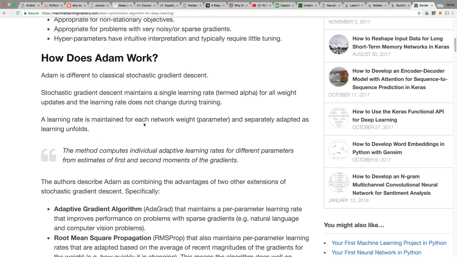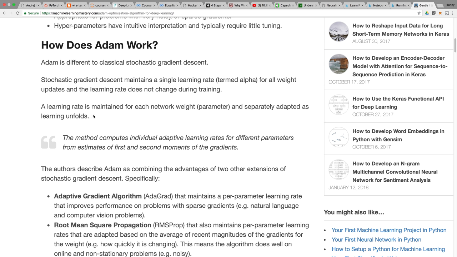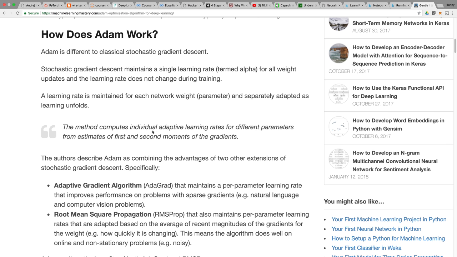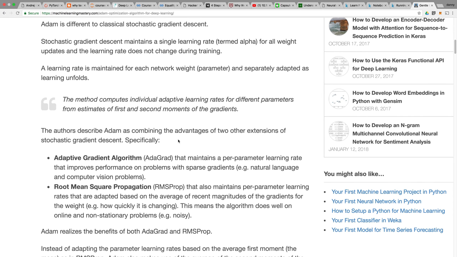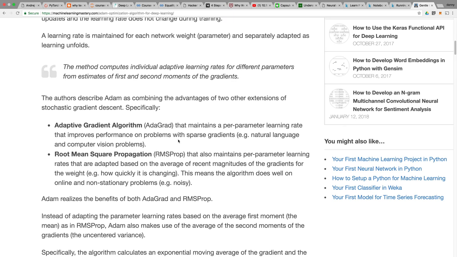A learning rate is maintained for each network weight and separately adapted as learning unfolds. The method computes individual adaptive learning rates for different parameters from estimates of first and second moments of the gradients. The authors described Adam as combining the advantages of two other extensions.